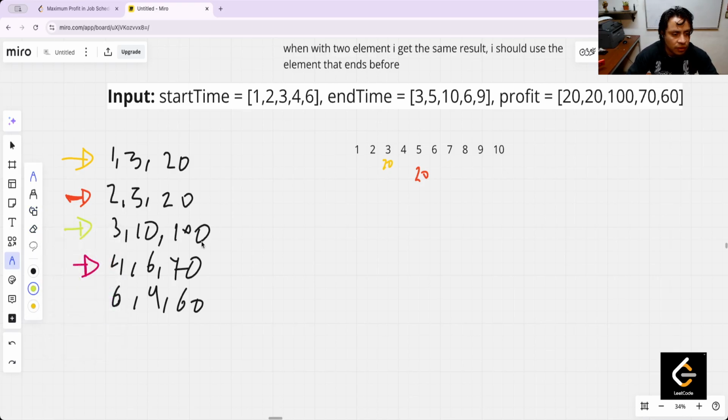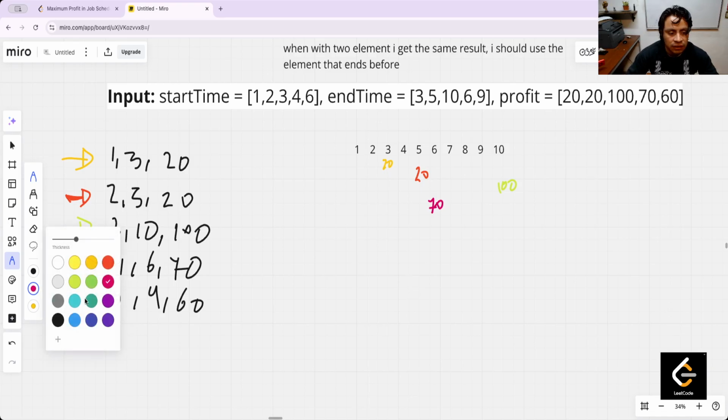Now, the next between 3 and 10. 3 is here, and 10 is here. Here the maximum is 100. Now the next is this, 4 and 6. Here 17, and the last is this between 6 and 9, is 16.